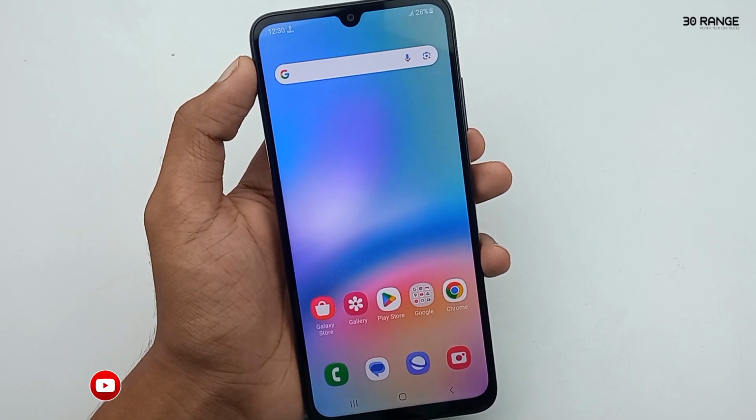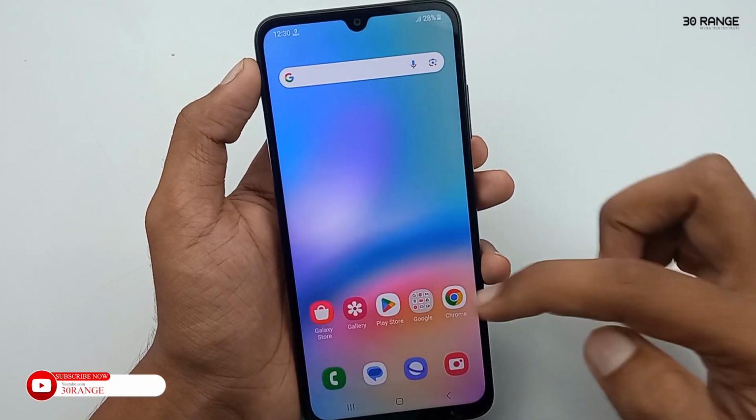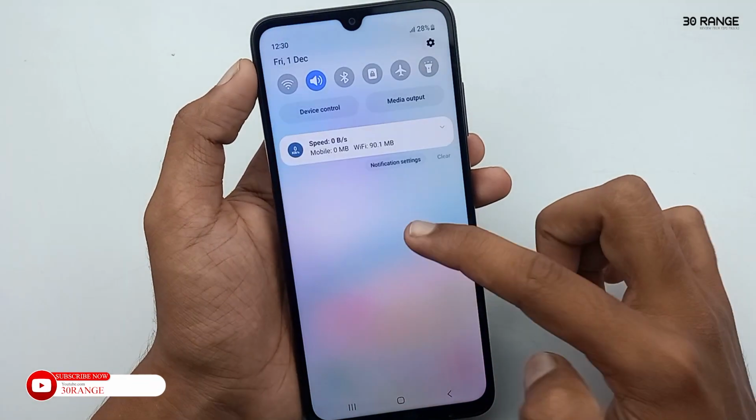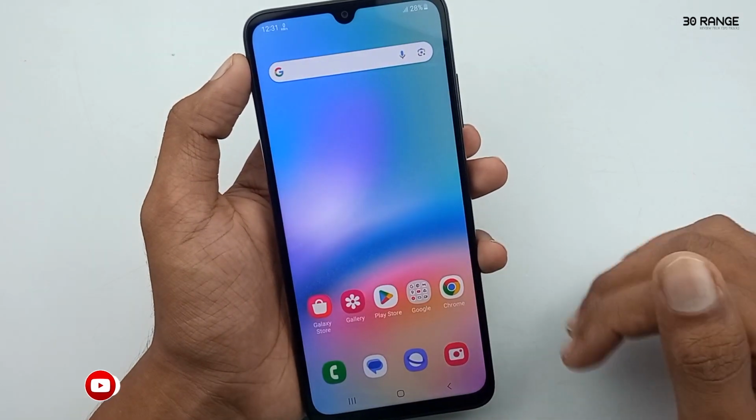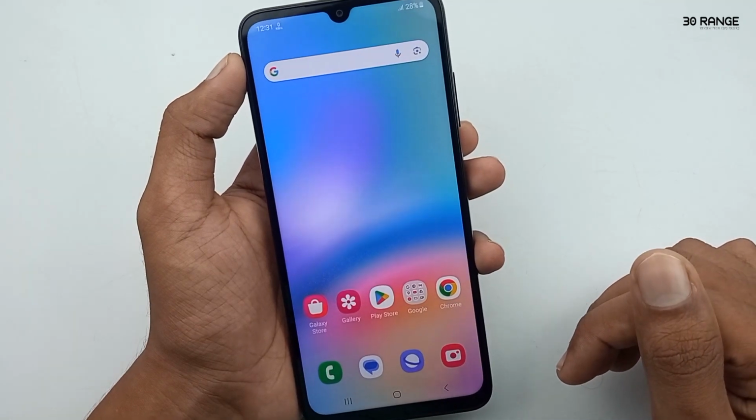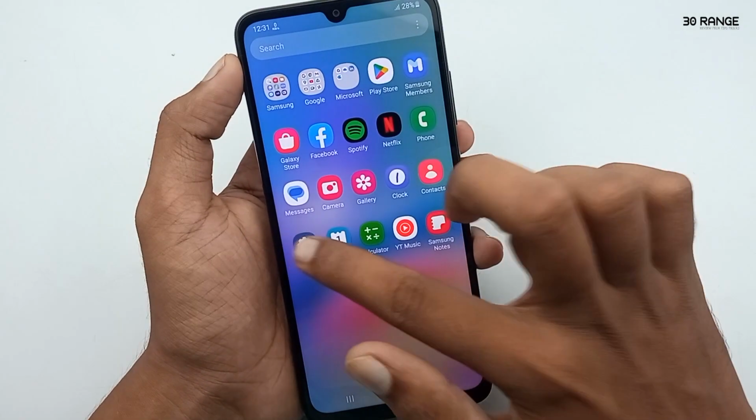Let's learn how to enable dark mode. Now, on this mobile I am using light mode. If you want to use dark mode, you can enable it. You can save your battery and get a beautiful look on your mobile. Let's learn how to enable this dark mode.